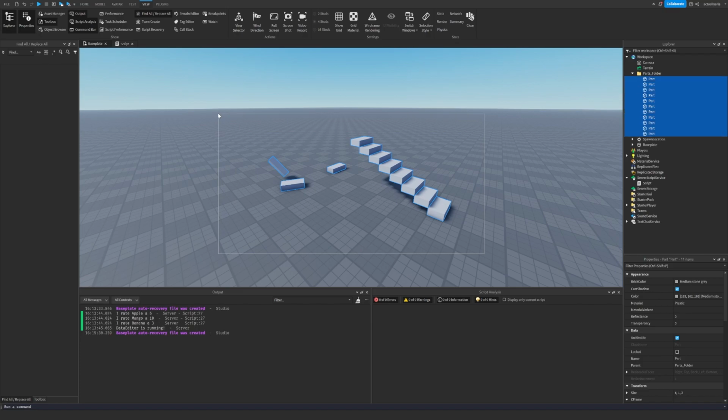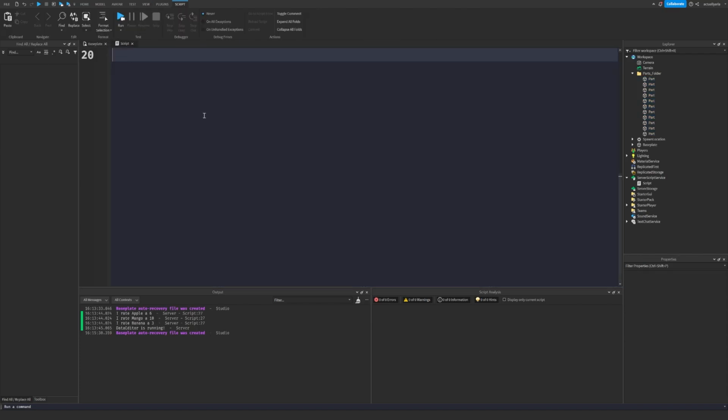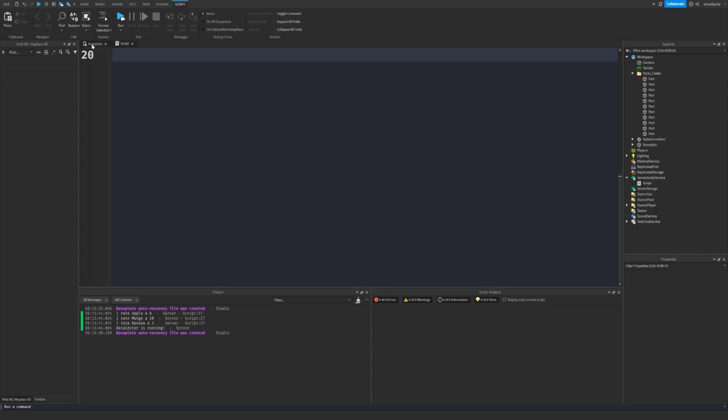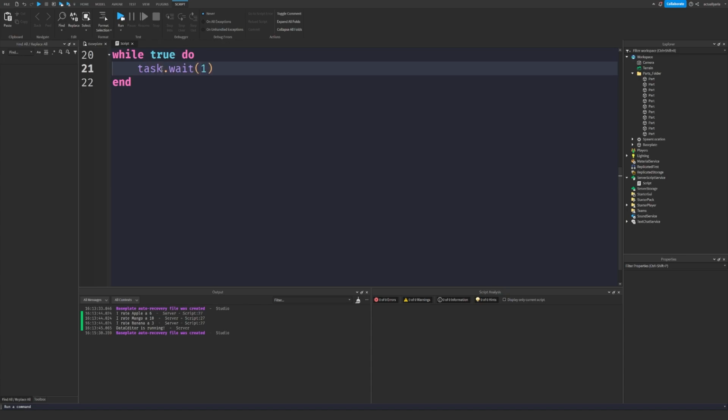Now to move all of these parts up 1 stud per second, we're going to be using a for loop. We want to move all of these parts up 1 stud per second. So we're going to do this in a normal loop, not a for loop, but just a normal while true do loop. This is going to run every single frame, which is too much. So we want it to wait a second each time it loops.